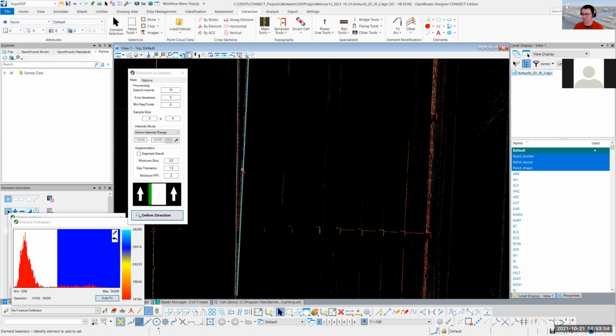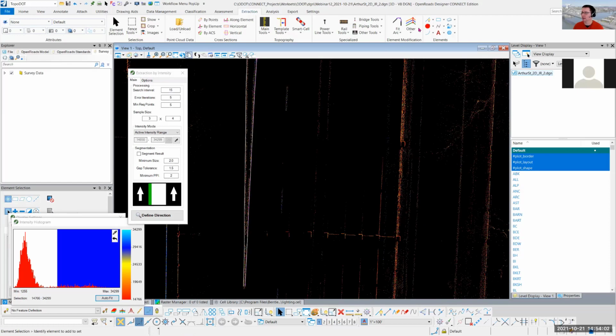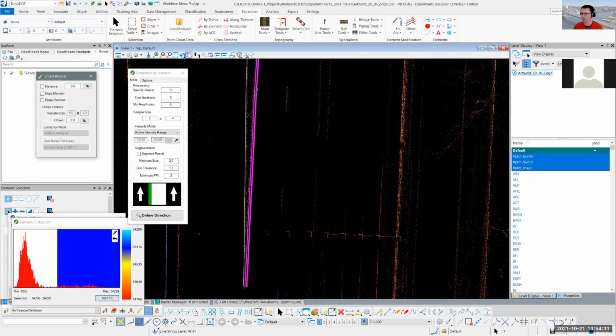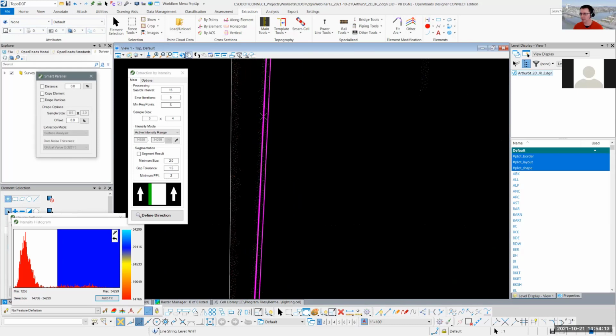So I've got 2 white stripes there, extracted at 15 feet vertices. Took me, I don't know, 20 seconds to do that maybe. With the newest tool, I have the Smart Parallel, which I want to use to kind of move those over into the center.